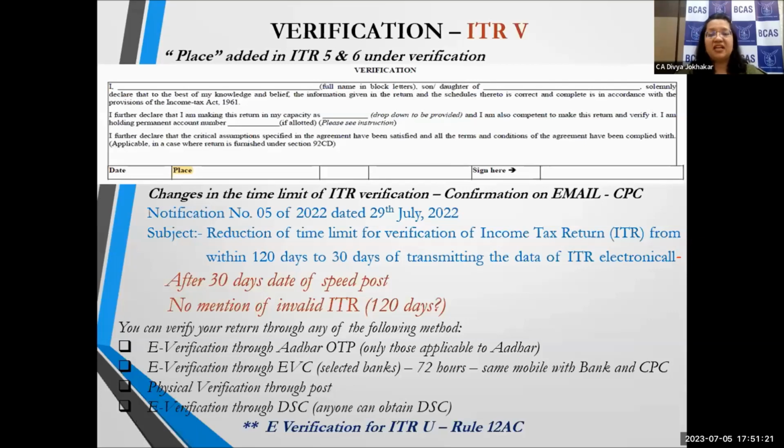Once the ITR-V has been e-verified, it becomes an acknowledgement. So when you see ITR-V, it is actually not your acknowledgement. It is a verification form under the income tax rules, and your confirmation about ITR-V turning to acknowledgement will be sent to your email address on the profile settings of CPC, not what you've mentioned on the ITR.